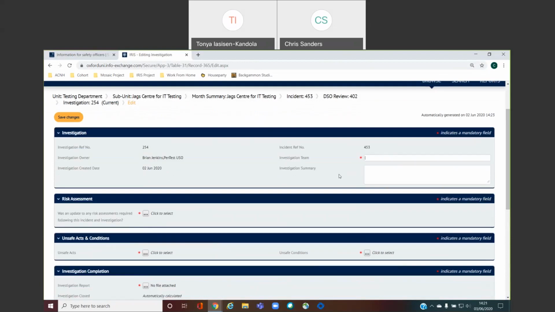Firstly, we're asked to record the members of the investigation team that took part in the investigation activity on the system. We then have the opportunity to record a brief summary of the investigation in this field here.